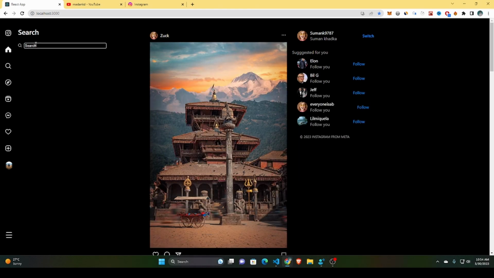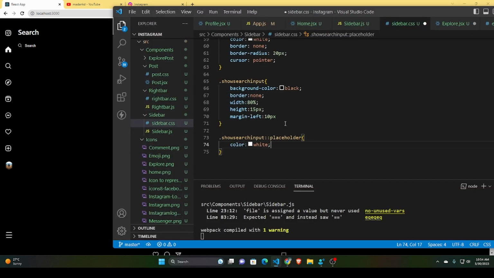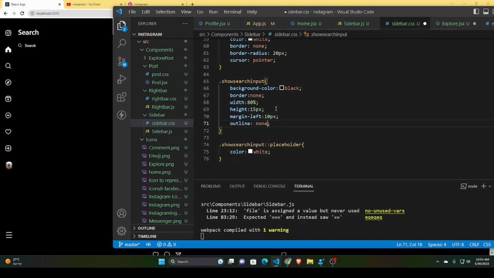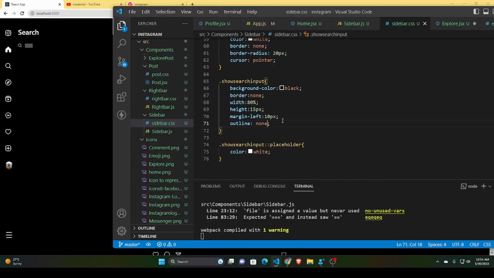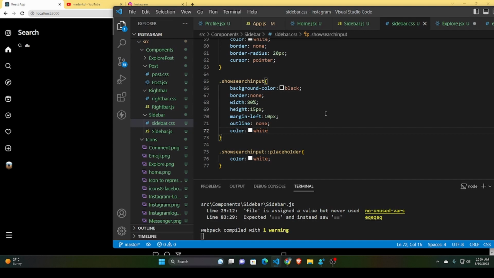Yeah. Okay, so now I'm going to remove this outline. So let's write an outline, which is none. Yeah, so now let's write a color here, because we also need to write a color, which is white, because we have a black background color. If you want to write a font family, you can write it here in our CSS.